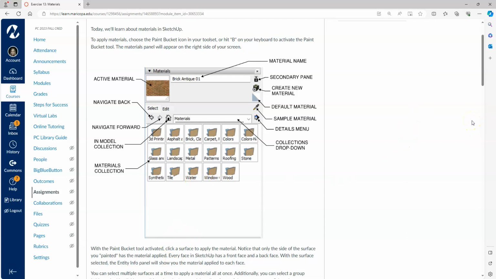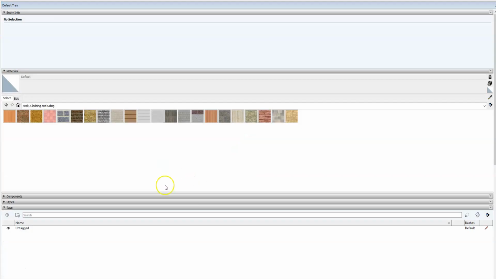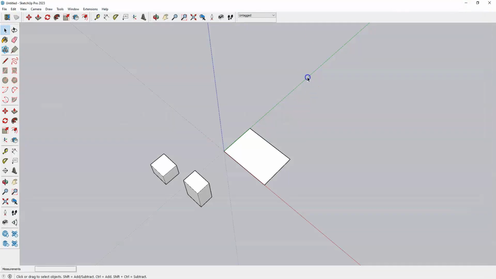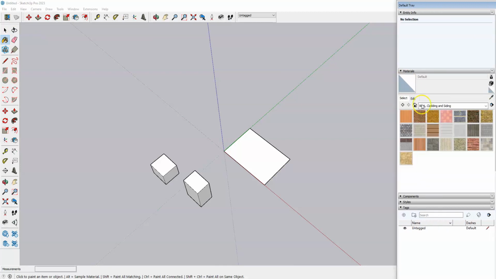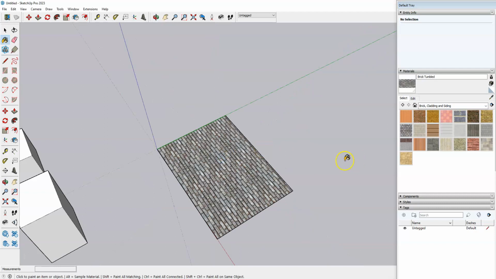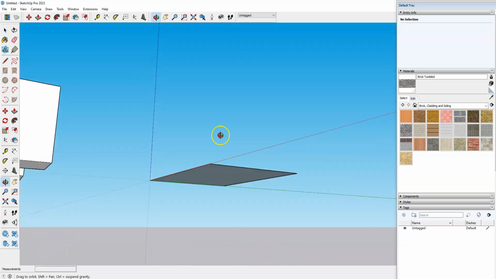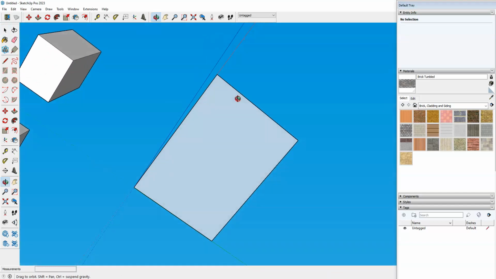So with the paint bucket tool, all you have to do is just click a surface to apply the material. Okay, so if I have my paint bucket activated, I'm just going to choose a random brick for us for just a second here. All I have to do is click once to apply the material to a surface. And you'll notice that only the side of the surface that you have clicked on paints the texture. So if I go look at the underside, there's no texture applied to this underside.